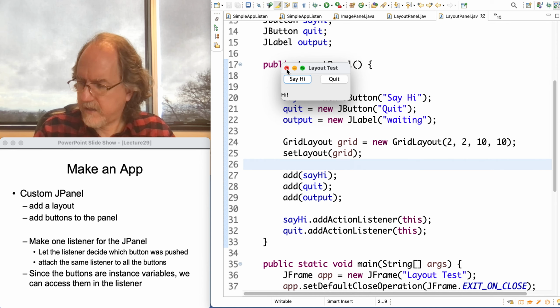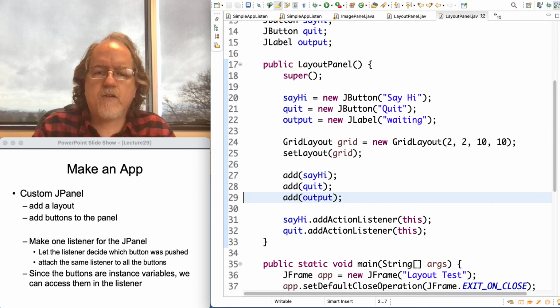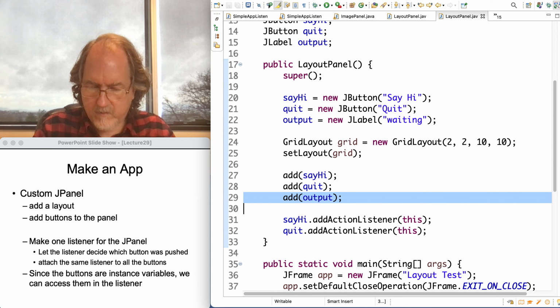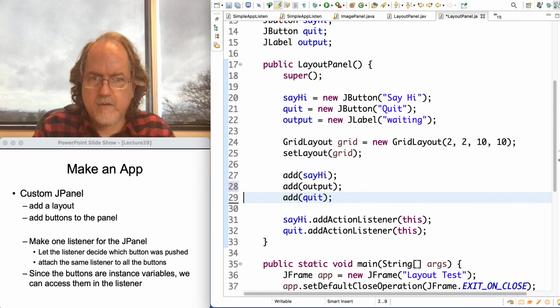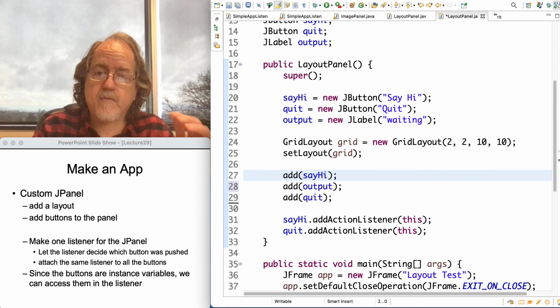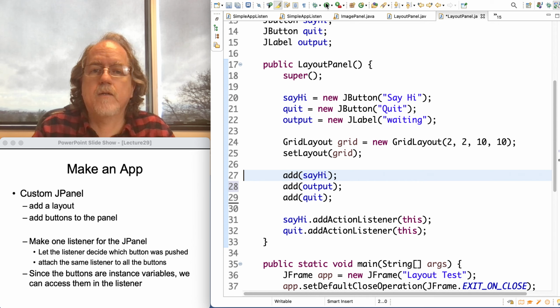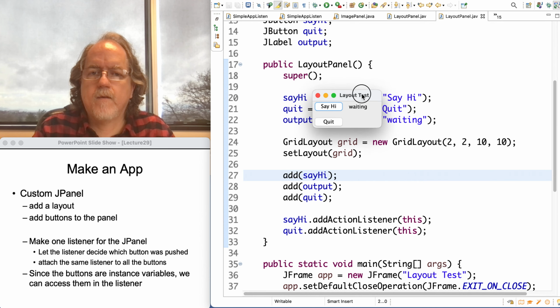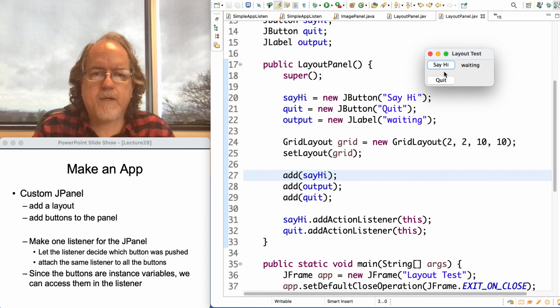Let's change the order of this a little bit. So we put in the say hi, we put in the output, so it'll go further along the same row, and then quit will be on the next one. So I'll run it again. Okay, so we have these buttons.